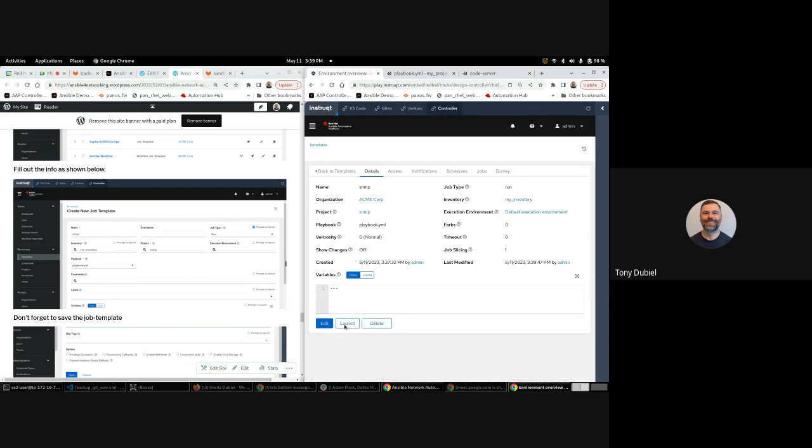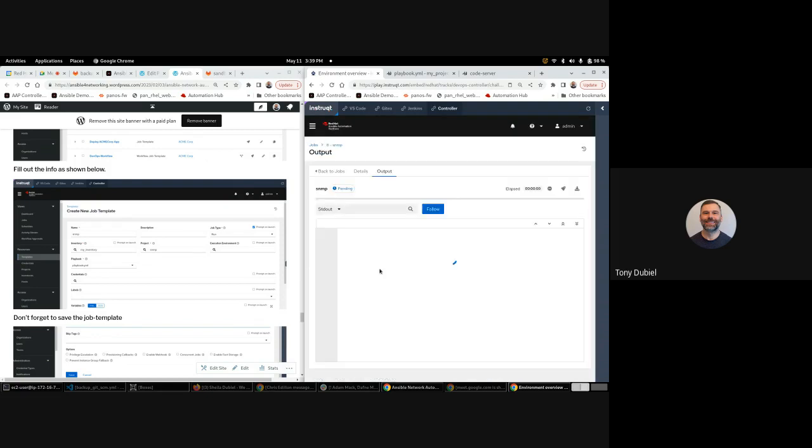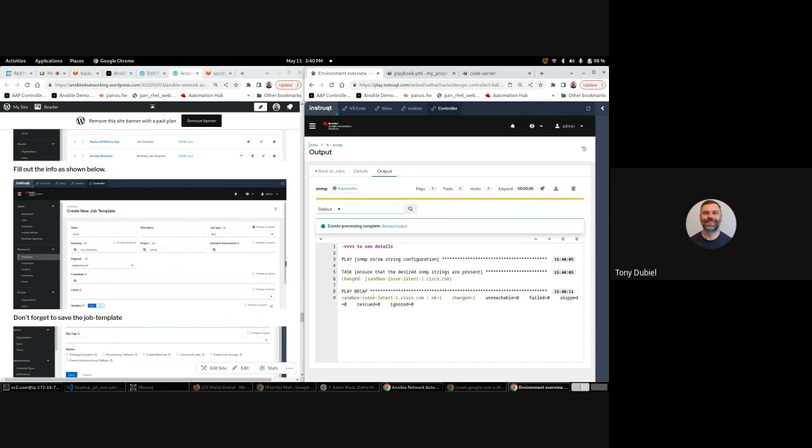Launch it. All right, so here's the drop down. You can run it or check. So we'll do run. Next, launch. Now, because that router is the same router, if one of you guys ran it, then it's not going to show change because it's already been configured. So we'll find out here in a second. All right, so this one did change. Okay, so we made that configuration change to the router.